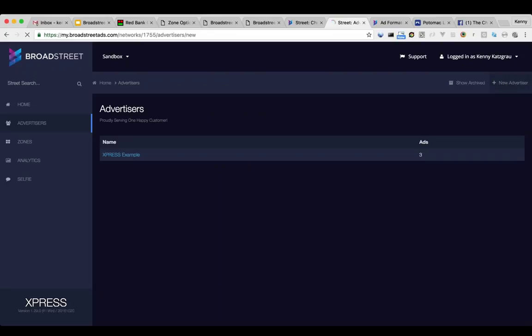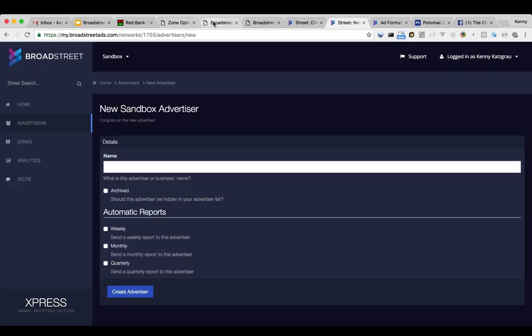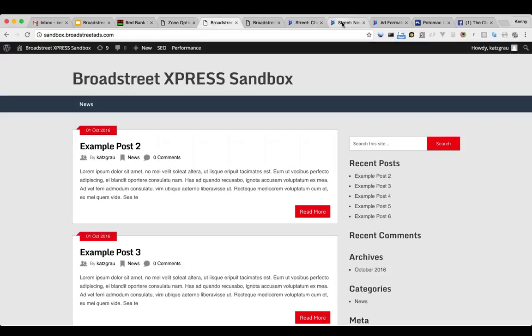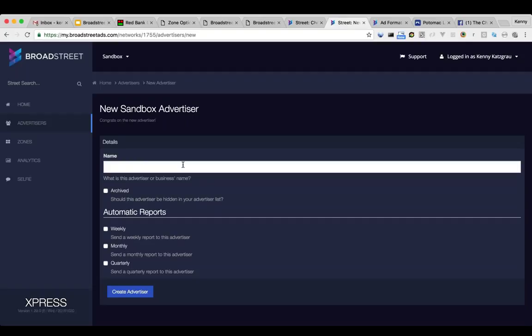So what we're going to do, by the way, is post this on the Broadstreet Express sandbox site. So we're going to post something in the sidebar. I'll show you what's required. So we're going to create a new advertiser, call it Locable.